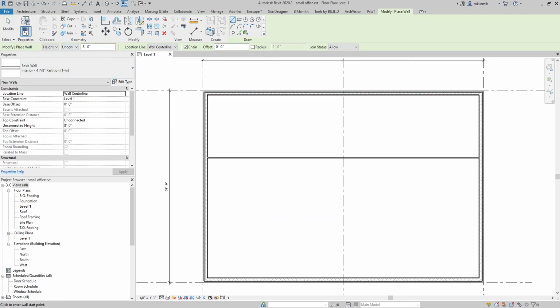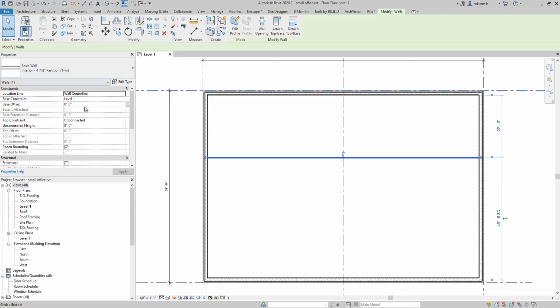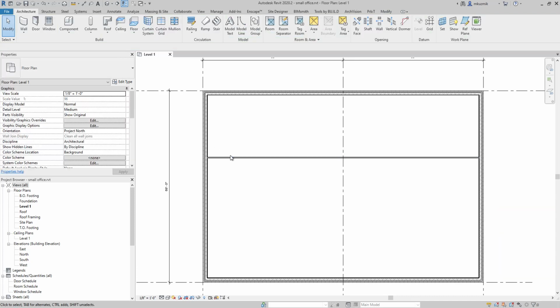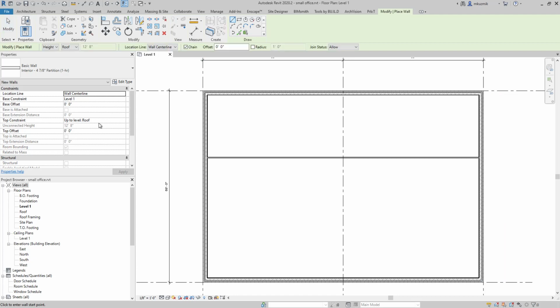Whoops, I goofed this up. I had to start this video over, so this should be going to the roof. I got this wrong here. So instead of unconnected, now the roof level will be roof. So I just had to apply that. Now if I do this and right click and do the create similar, now it's up to the roof. So you can do things on the fly when you mess up.